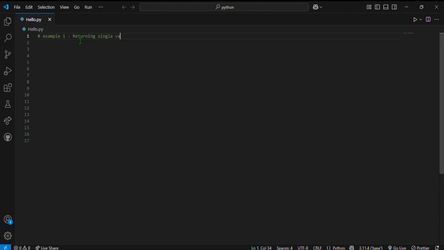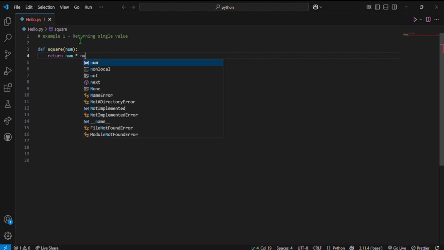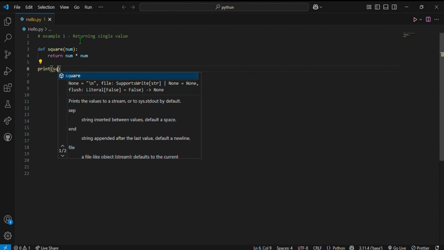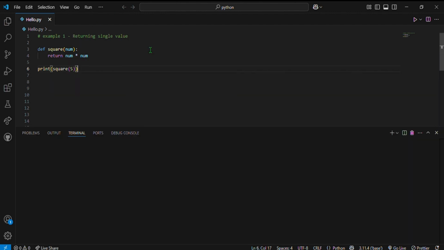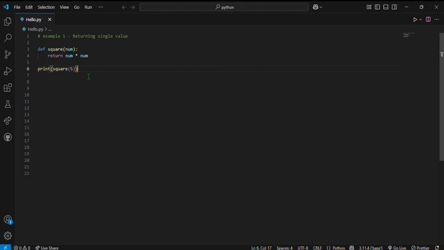So I am writing def square, and inside that I am passing an argument which is num, and in the block I am returning num * num, which gives me the square of a number. So in the result variable I am writing the function name with braces and 5. So generally I am getting the square of 5, and when I print that result, it gives me 25, which is the square of 5. So here the function calculates the square of a number and returns the result.